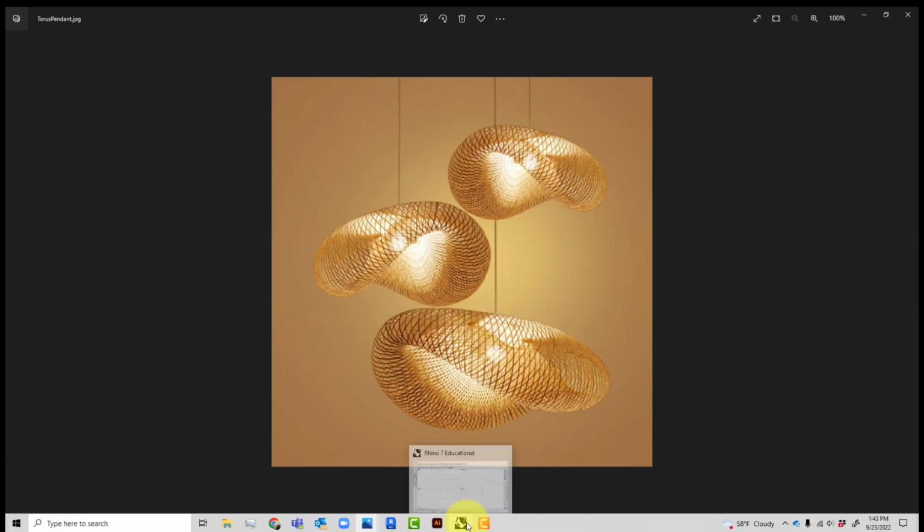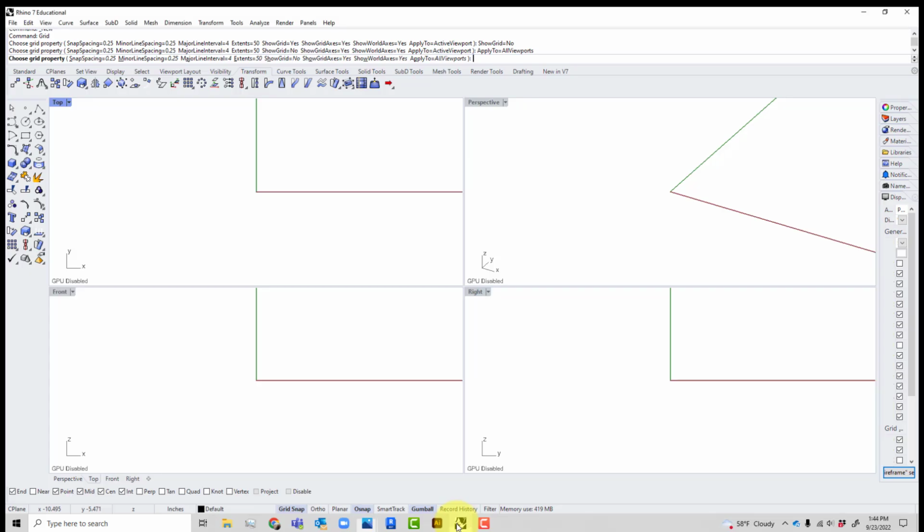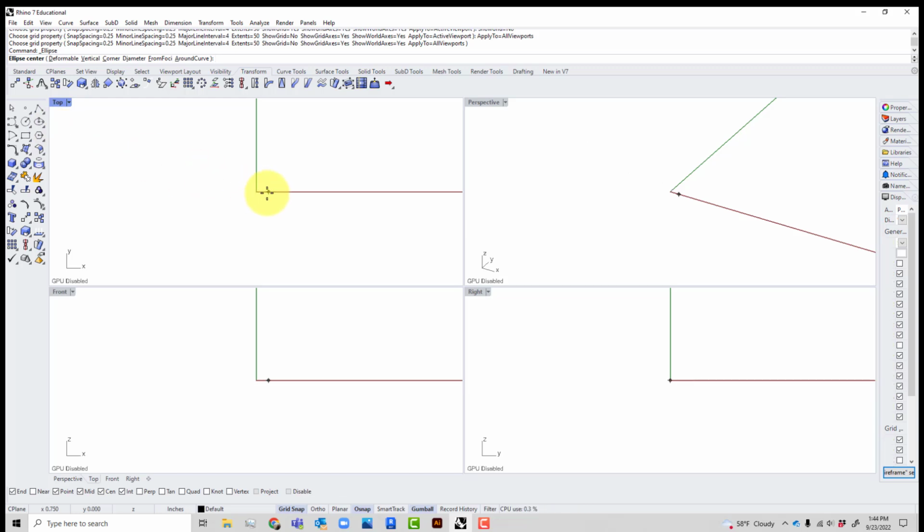So yeah, let's get started. We're going to use our pendant stuff that we've built in Revit, but we're going to create a new shade and a new cutout for that. So it should be pretty simple. We'll go to Rhino, and we're just going to start by creating an elliptical form.